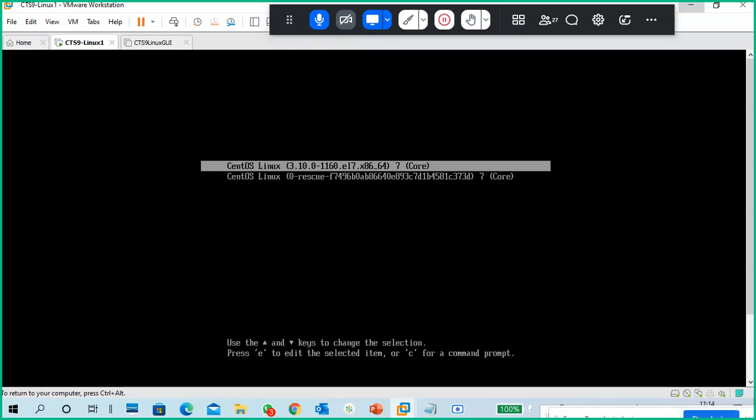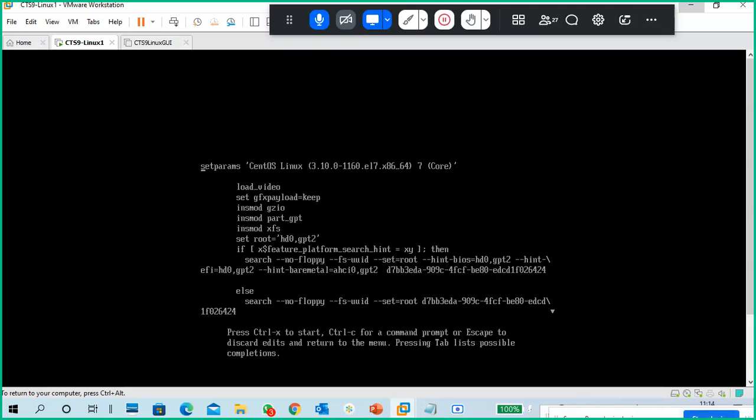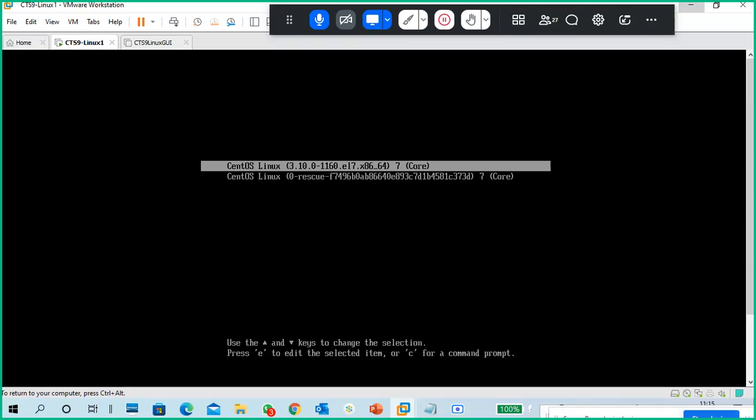Okay. So when you start your PC, you'll get this screen. In this one, press E. You will get the bootloader file. Here you have to interrupt it, which means you have to change a few things. Okay. So I'm booting directly. Otherwise, I will show you.